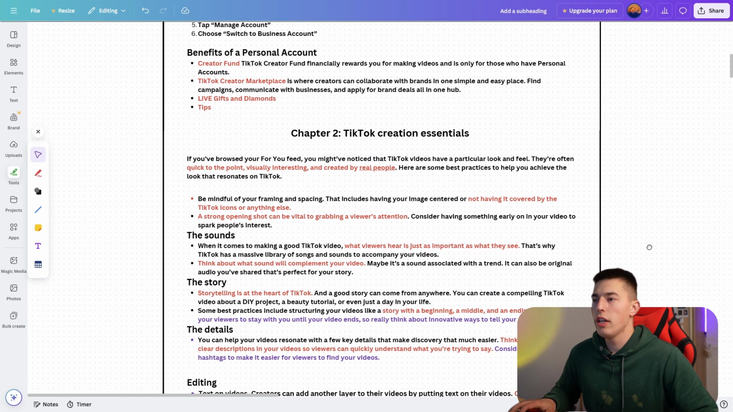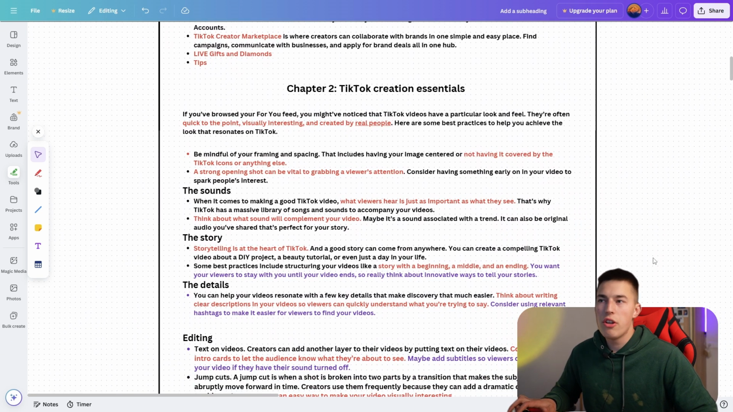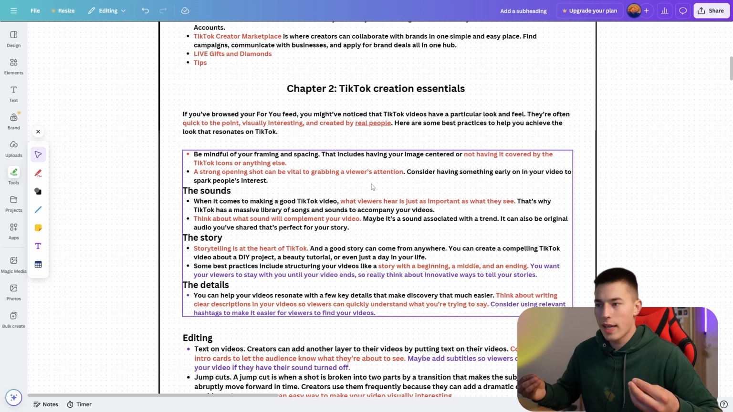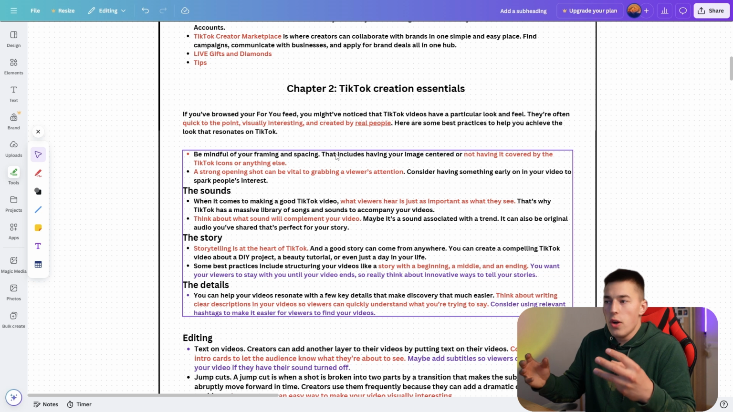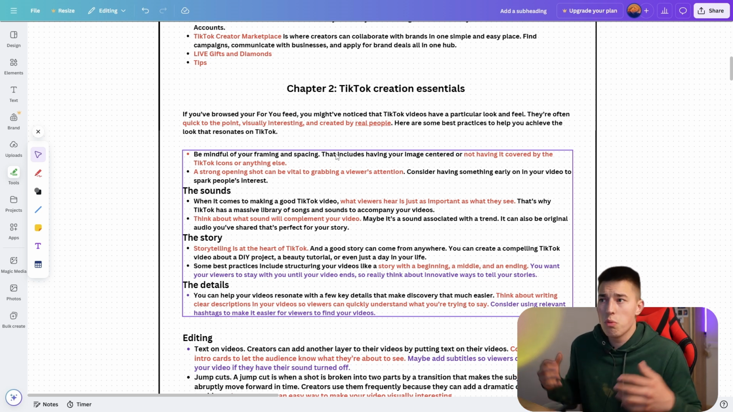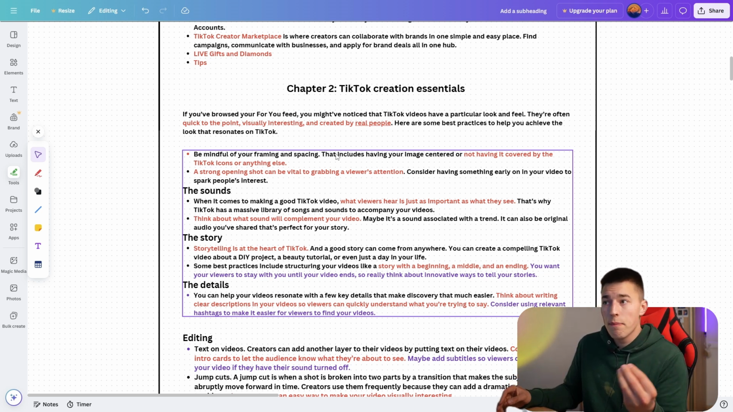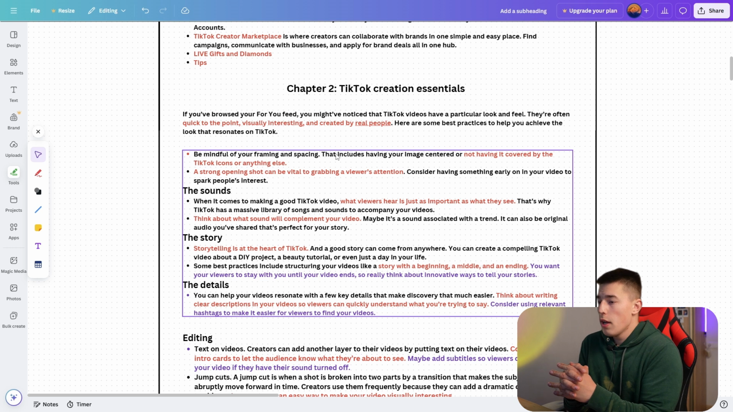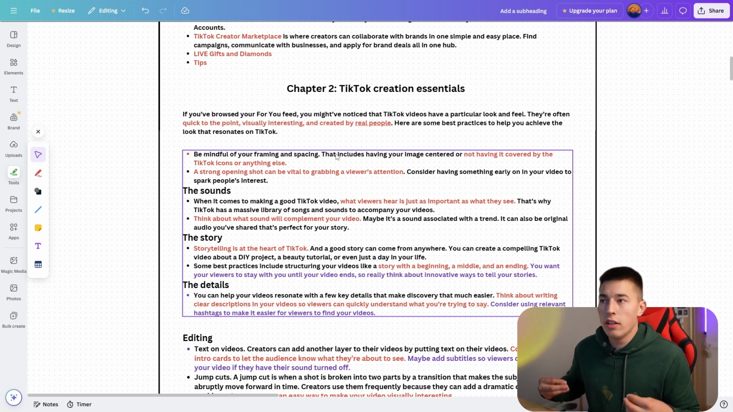Let's go to the content creation essentials, right? We got the account out of the way. Now we want to actually create content. What do we need to do? Well, if you notice on TikTok, you always have to be straight to the point. You know how people say the first 3 seconds are the most important, you want to hook people in? That's the case. And you've also heard people talking about user-generated content, UGC.